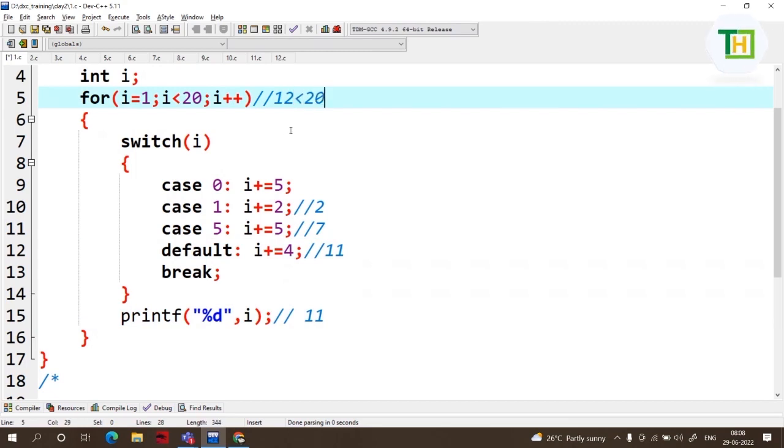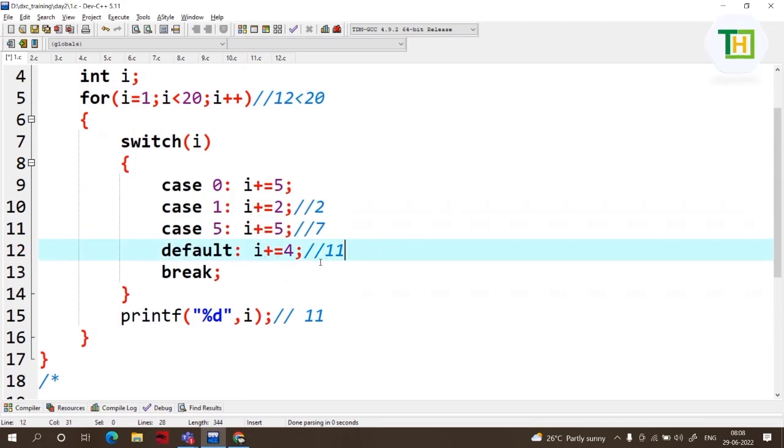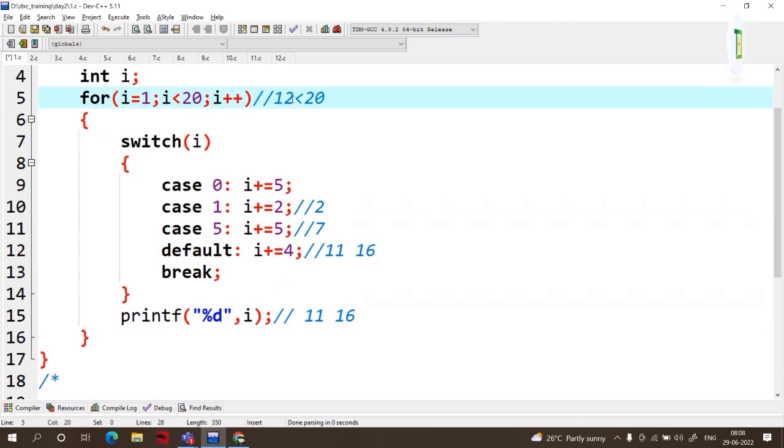Yes, again it is true. And moving into this position, with the 12 there is no such case, right? That's why it is going for the default case. Then it is going to print 12 plus 4, that is going to be 16. Then it is going to print 16 at this position, and it becomes 17.